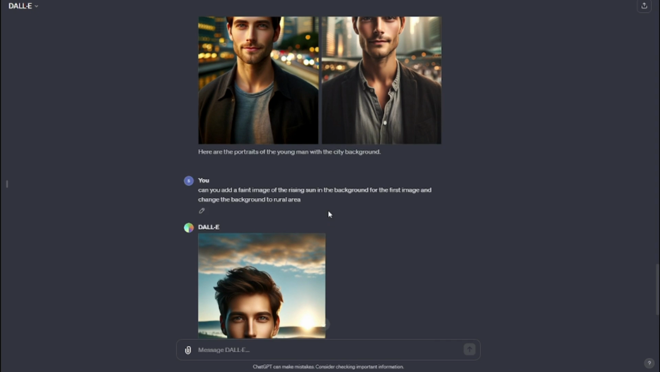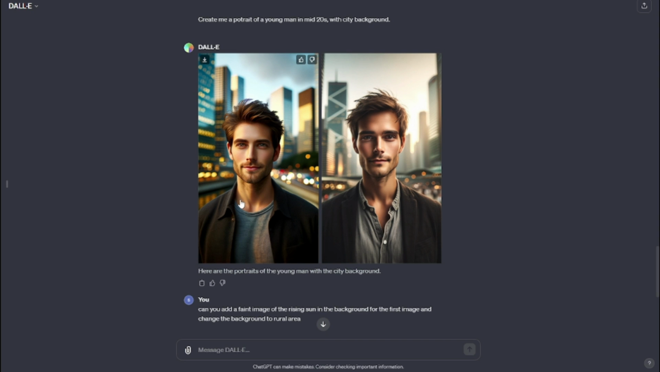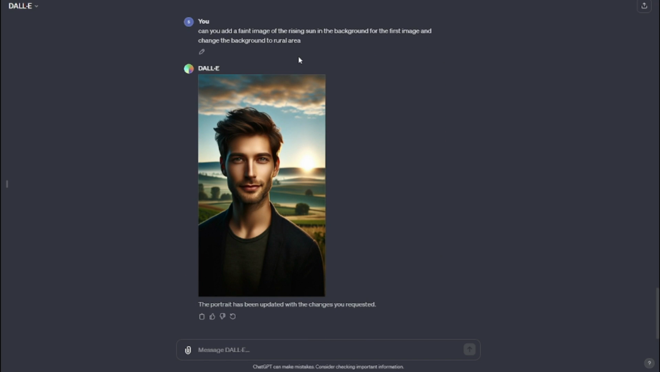So this is how basically you can go ahead and edit your images. You can literally go ahead and do that. You can change the subject even as well. So that's how flexible DALL-E has become now. So it has changed the background to rural area. We have the rising sun in the background now. So yeah, this was a new amazing feature of DALL-E 3, which is editing images, okay?